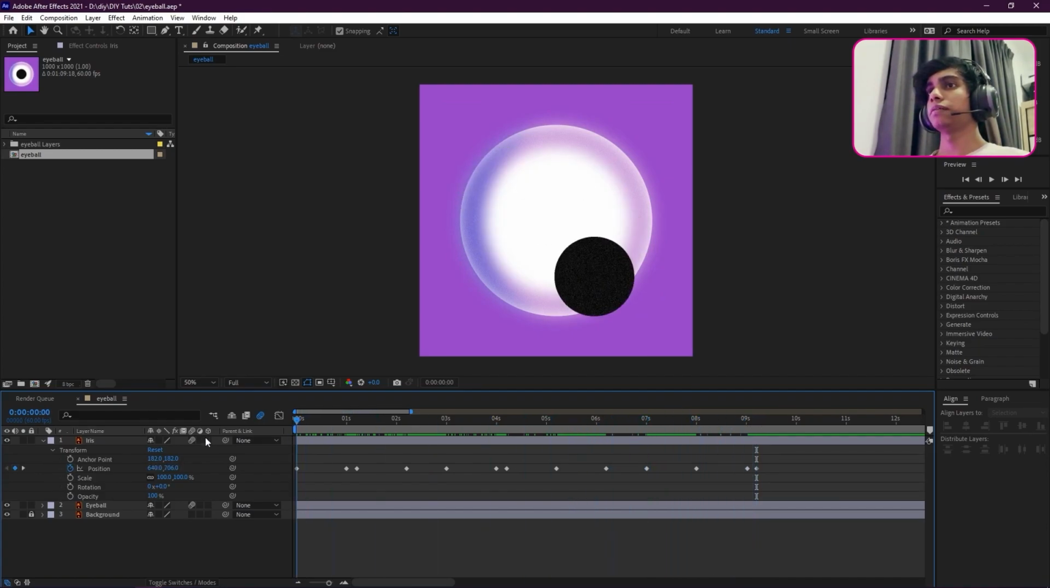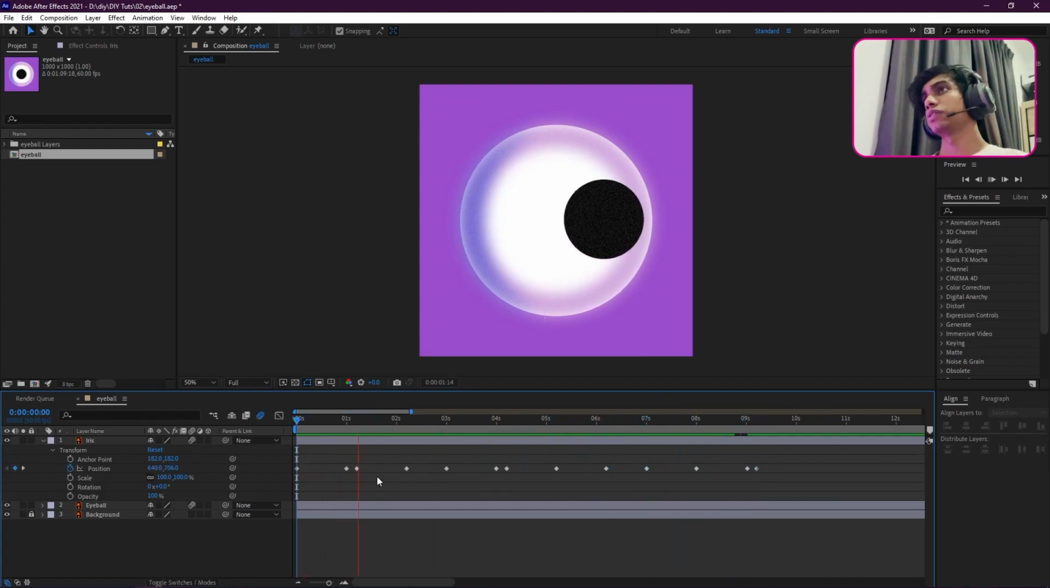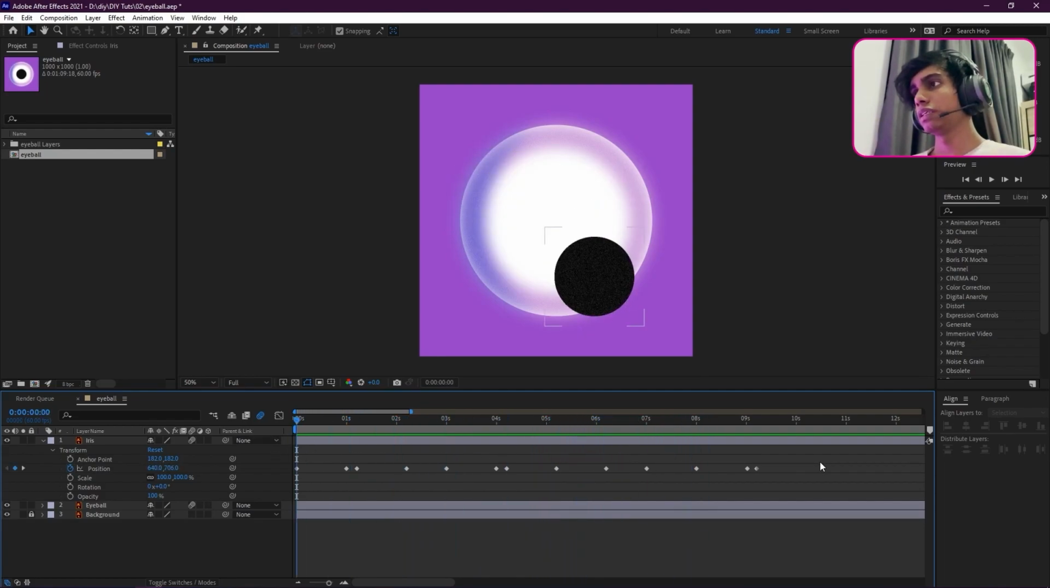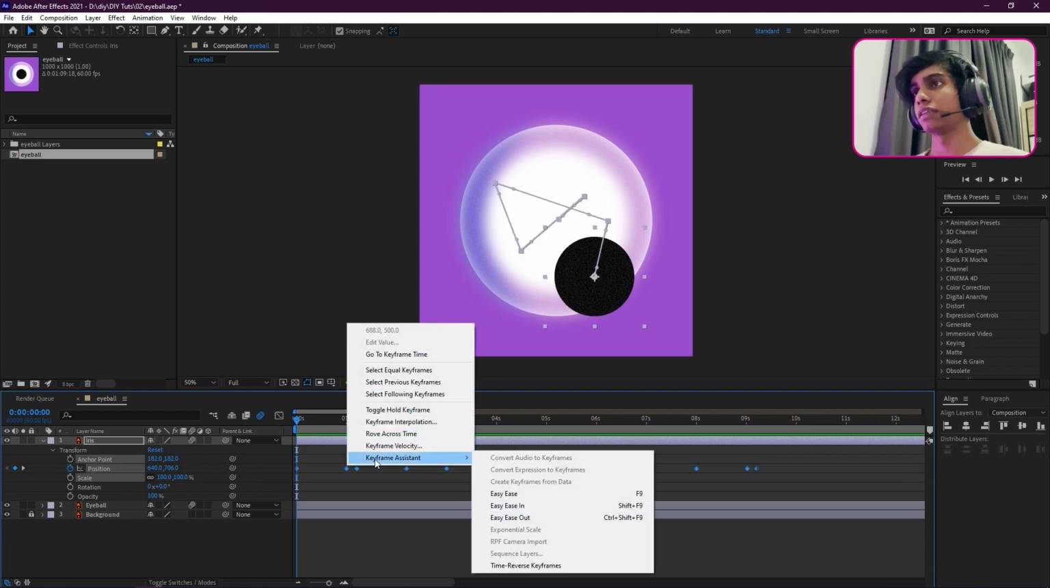So as you can see that if you play the animation now, it looks something like this. It looks nice as it's moving from one place to another, but it's very linear. So we need to work on making it look more realistic, at the same time not look so boring. So for doing that, at first we are going to select all of our keyframes, and then we are going to add keyframe assistant and go add easy ease.